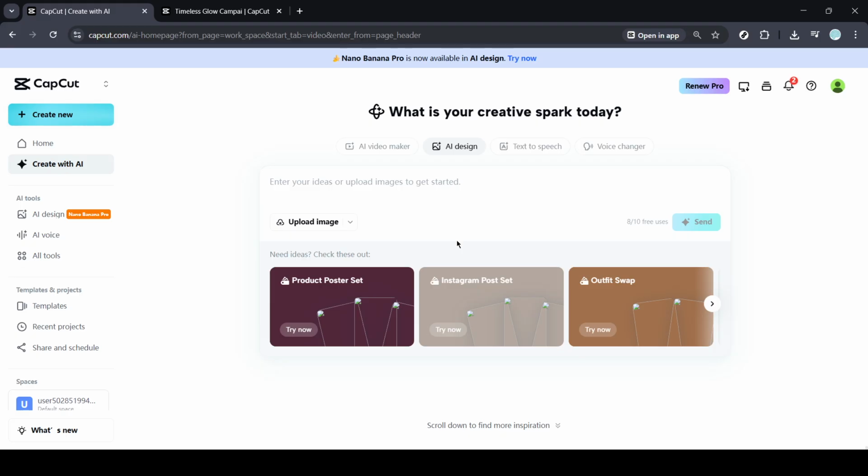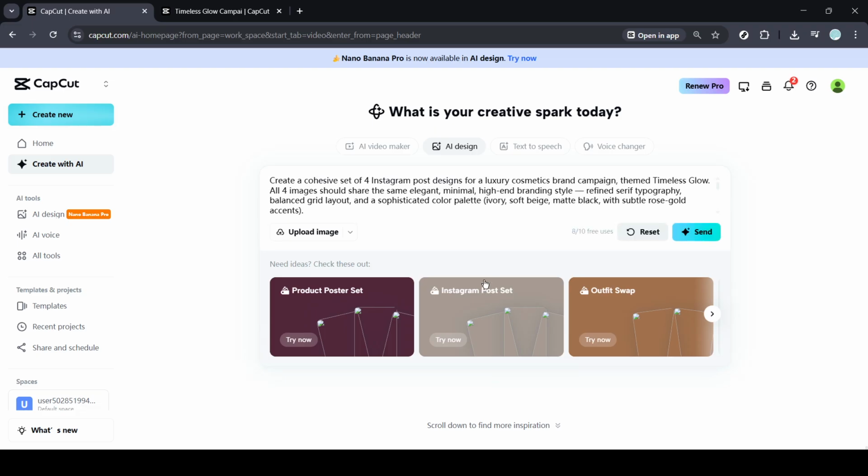Next, select Instagram Post Set. This option is tailored to create a cohesive group of posts formatted for Instagram. It's perfect for a carousel, a campaign series, or a themed grid. Choosing this tells CapCut to generate a coordinated set, so your visuals feel consistent from one post to the next.